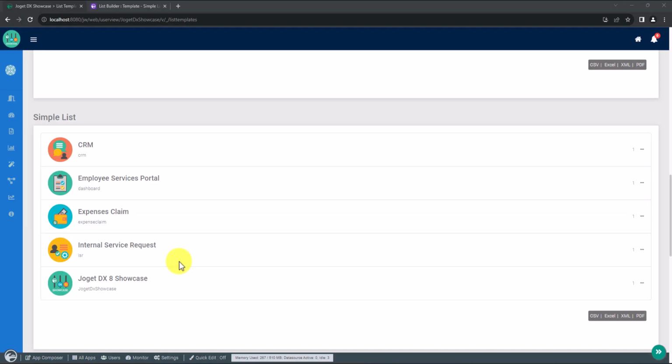Hey there. In this tutorial we will learn about one of the list templates, Simple list. This is Joget DX8 Showcase app. This is the simple list template. To open the list, turn on Quick Edit mode and open the list.